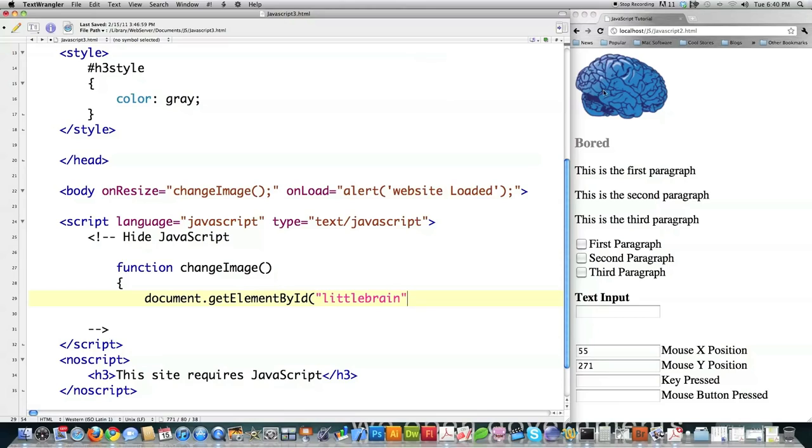And this guy's name is going to be littleBrain, or the ID associated with it. Then I'm going to put .style, and I'm going to say that I want to change the height of this graphic to 35% of whatever the current browser window is. So that's what that's doing.